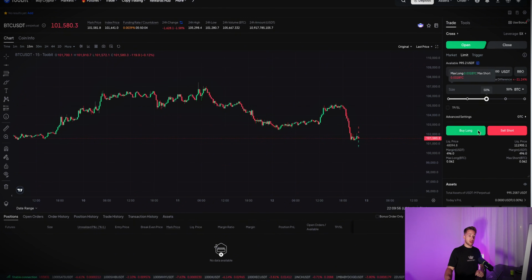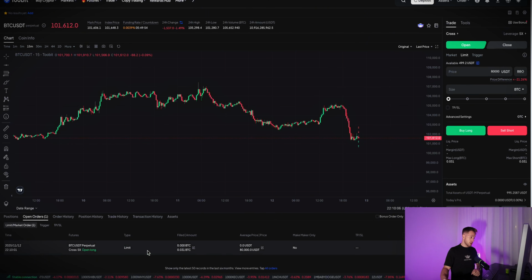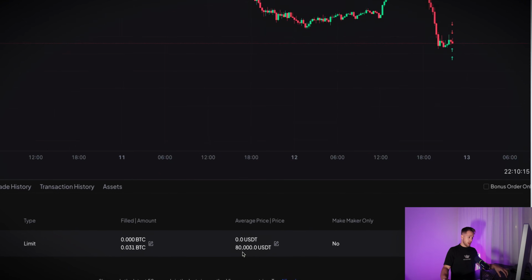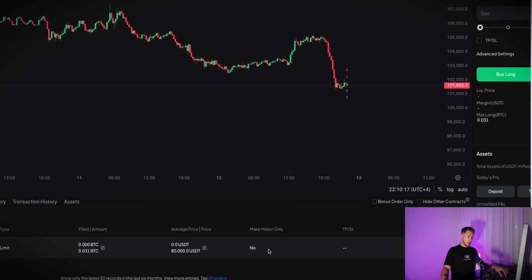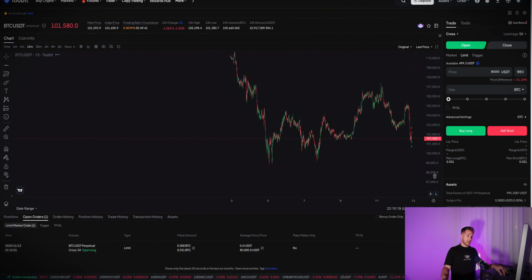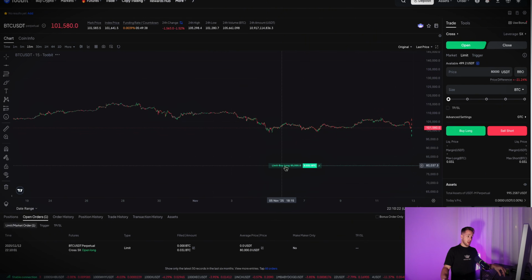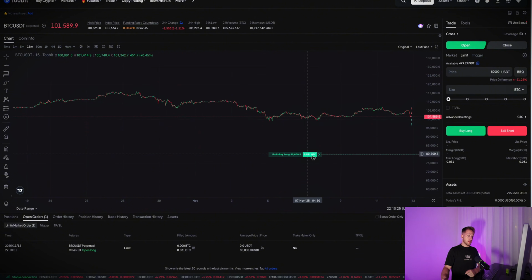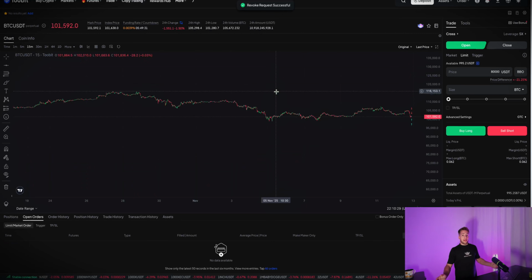You can set that order, and as you can see, we can click buy long. It's gonna appear in here in open orders. As you can see, type is limit 5x, hasn't been filled yet, average price $80,000, and basically if the price goes to that level of 80k, as you can see in here, that trade is going to be executed, right? We're gonna close it, cancel order, and this is it.